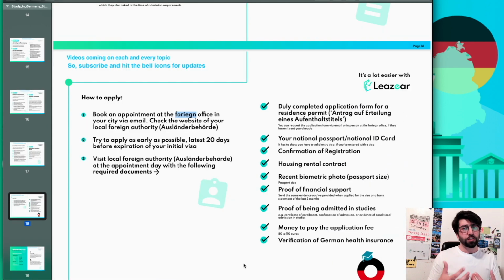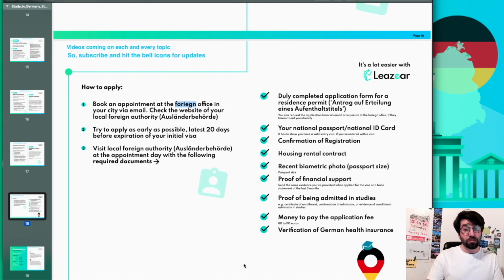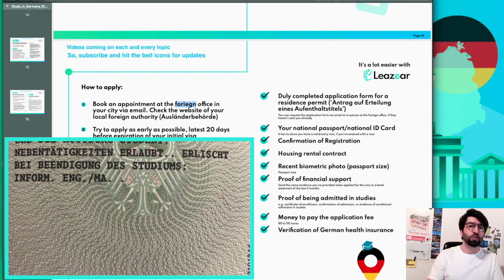We talked about the health insurance before, so the proof is also required by the Ausländerbehörde as well. And try to apply for it as soon as possible because the earlier you apply, the earlier the appointment would be. And similarly, you'll get your residence permit in time. Once you have that, you'll be able to work beside your studies.